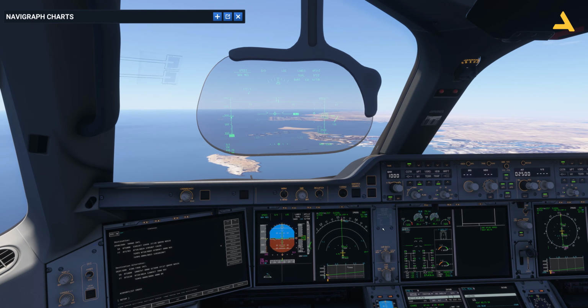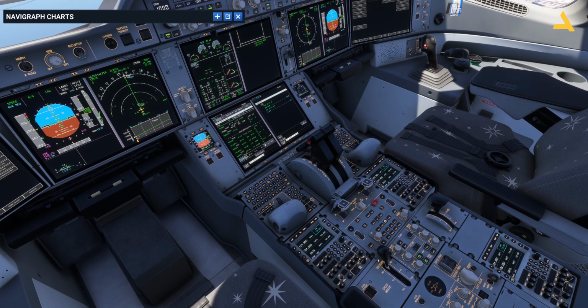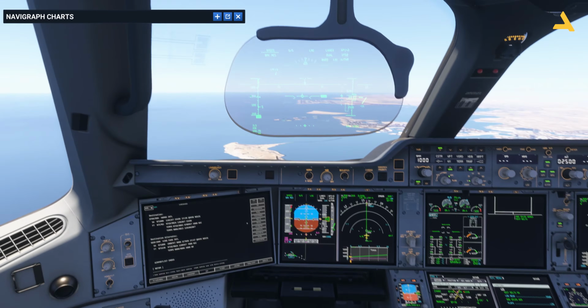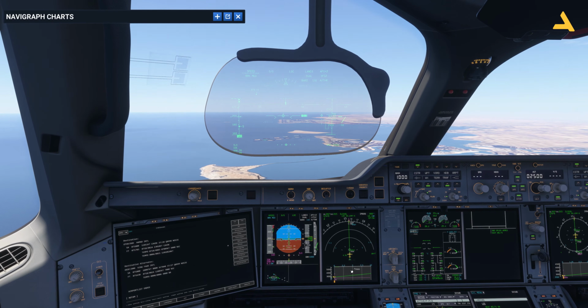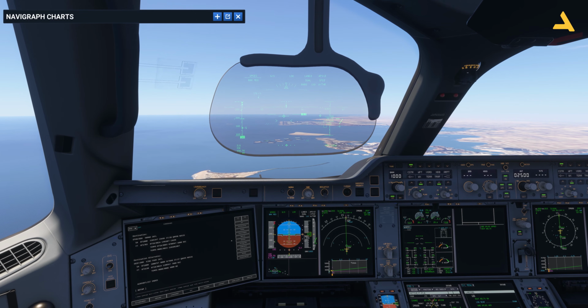So at 10 nautical miles, I can start extending the flaps. Let's set to position 1. You can see flaps set to position 1. Ground spoilers are armed. That's it. So today I'm going to land this plane.